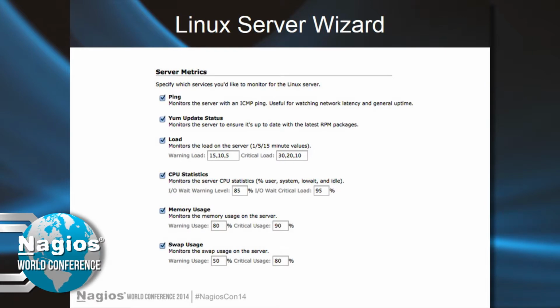In the next step, actually this is the same step. So this is the top of step 3. And then in the bottom of step 3, we're actually picking the specific services that we want to monitor. So this is what's built in by default, or at least part of what's built in by default just for monitoring Linux. And you can see it's ping, yum update status, load on the system, CPU stats, memory usage, swap usage. So some really useful stuff that you're likely going to want to monitor, and you can just hit checkboxes. The default thresholds are typically pretty good, but you can also modify those here or later on as your requirements change. And so it's really easy to monitor common stuff.